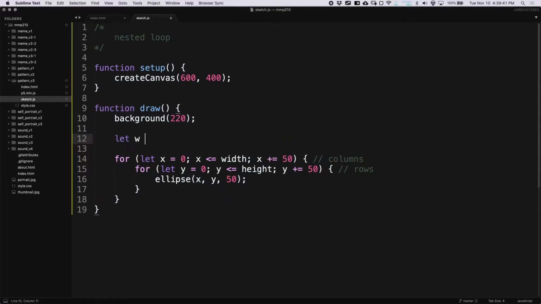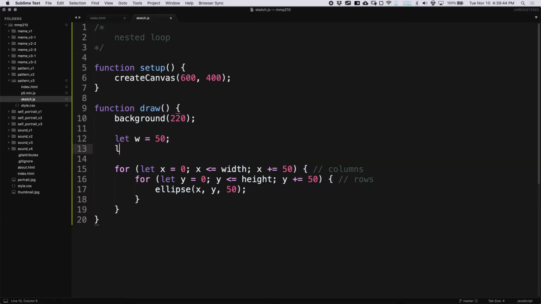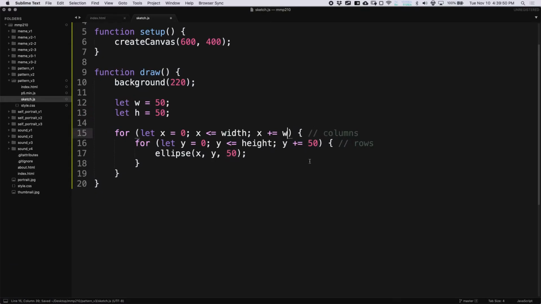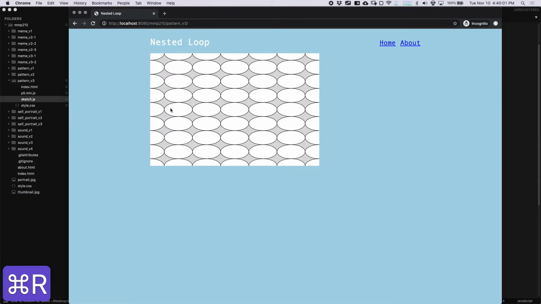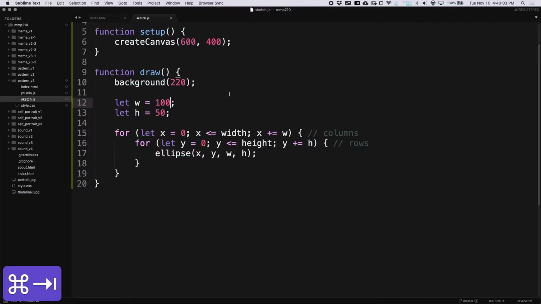Okay, so we might say let w equal 50 and let h equal, we could also do 50. So then we can use width here and height here. We can use width and height for the ellipse as well. Okay, so if we change one of them, change the width to 100, then everything changes with the grid. So if we use the same width for the increment as well as the width of the ellipse, and the same height for the rows increment here and the height for the ellipse, then everything will adjust to match.